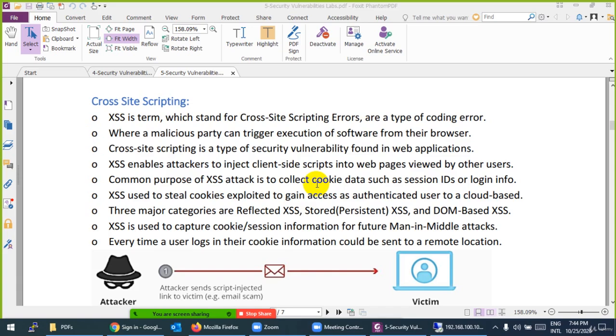Cross-site scripting. Now this one, SQL injection, is a backend attack. This one is the front-end attack, on the user's browser. We call it XSS for short. Basically, what is the use of this? You are using a script to retrieve the session details.